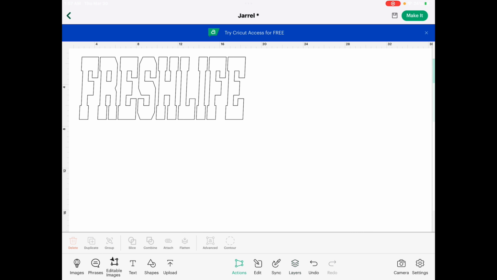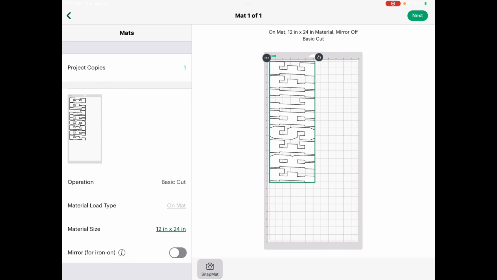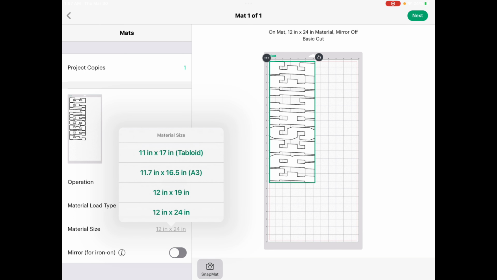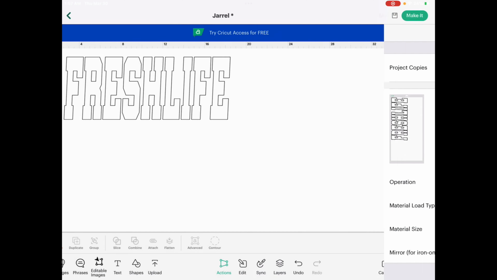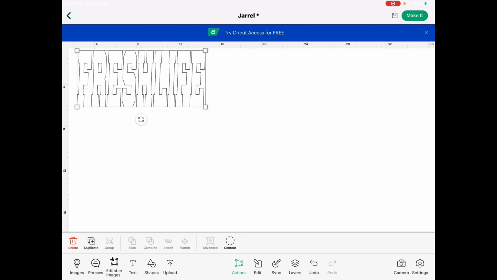Alright. So we can make this. And as you can see, you can customize the mat right here. Turn the mirror on, mirror off right here. Let me go back because I want to make this smaller.